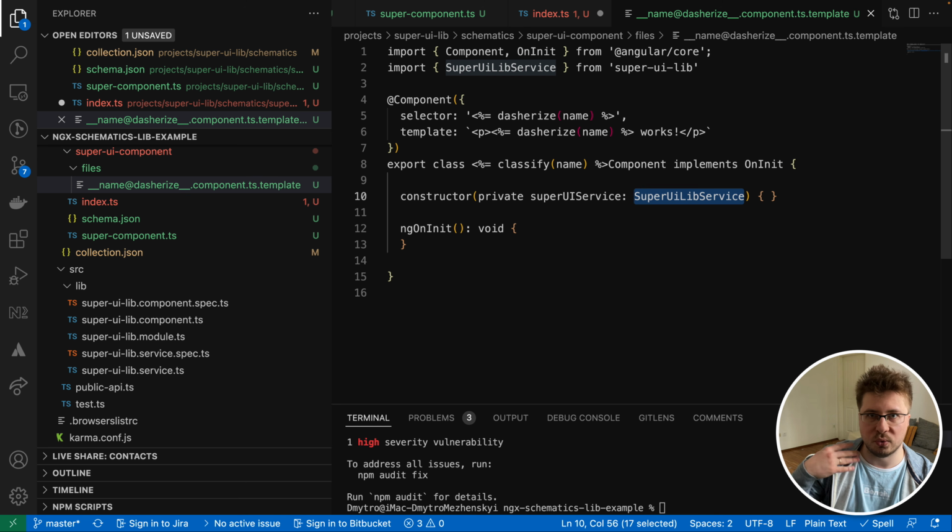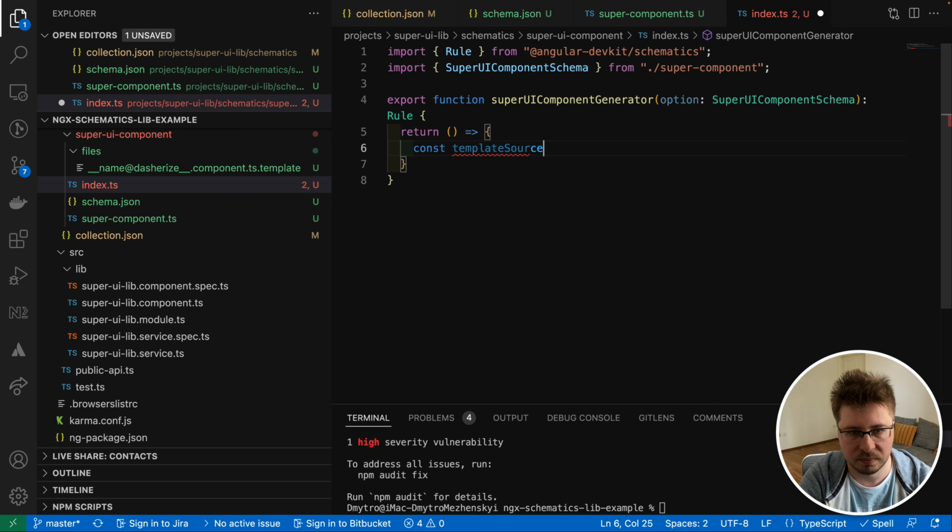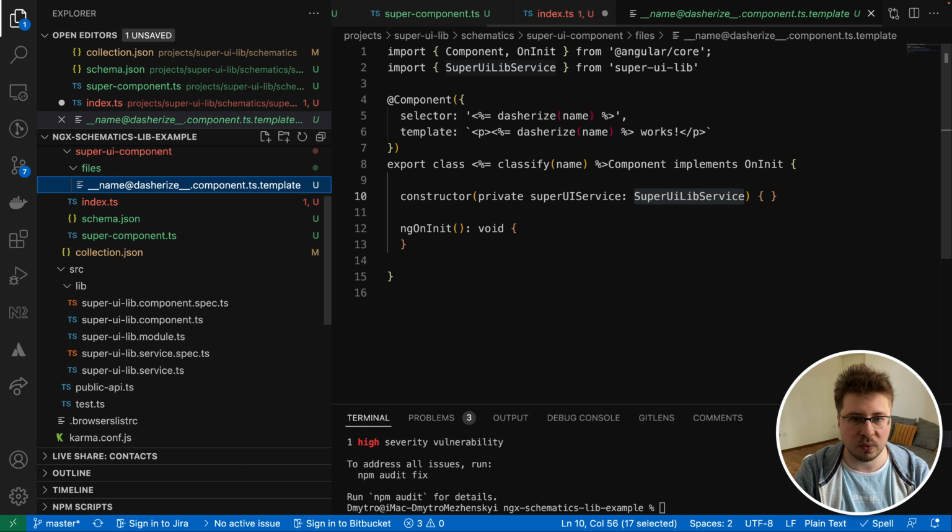And then we have to use this template somehow inside our factory function. So I'm going to close it. And yeah, I introduced the constant, and I'm going to name it, well, template source. And to this file, to this template we just created, we have to apply our options. We have to apply our functions that we are using right here, right?